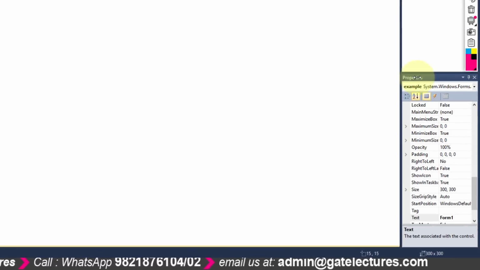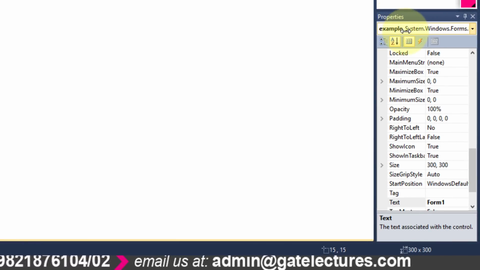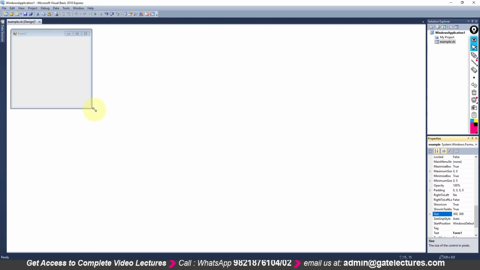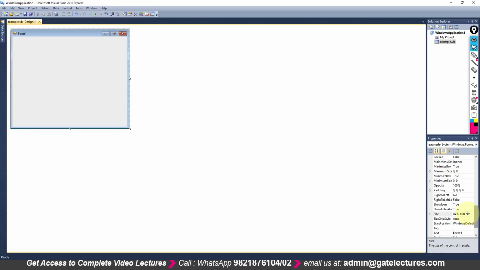So this is the design view. Here you can see the properties window. Right now the properties window is showing you the properties of the form. Why? Because only the form is selected. So that is why see the maximize box, menu strips, and then opacity. You can see the size. You can change the size of the form. See, if I change the size from here, automatically the size will be changed here.